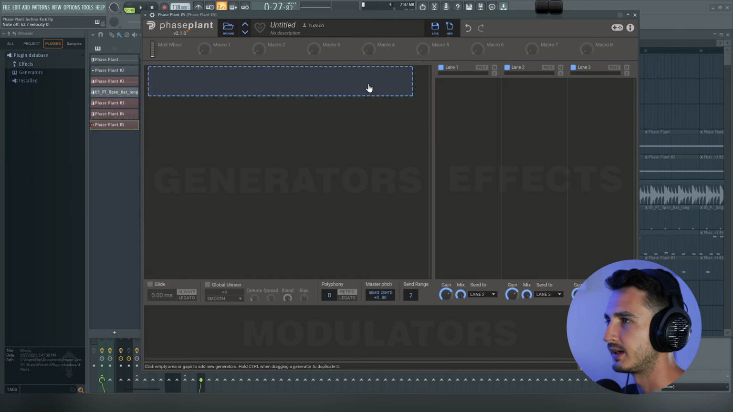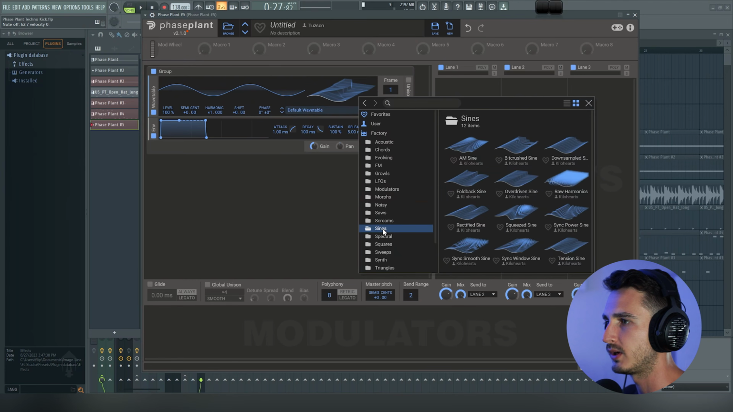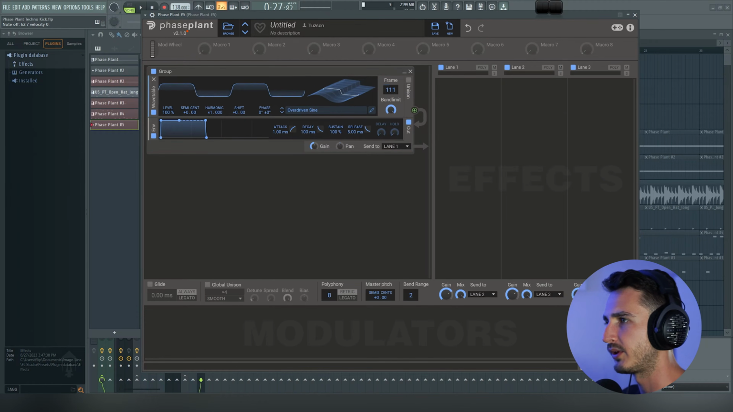So here we are in Phase Plant. Go ahead and grab yourself a wavetable generator, go into the folders, go on to sines and grab this overdriven sine right here. This is essentially a sine wave with distortion built into it. So it's going to help us get a harder kind of sound out of this kick.